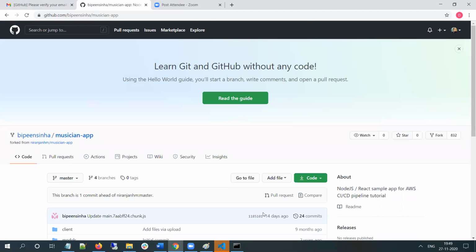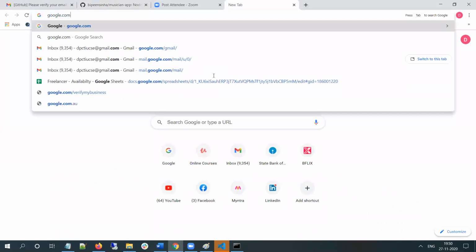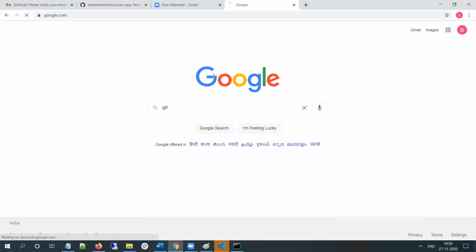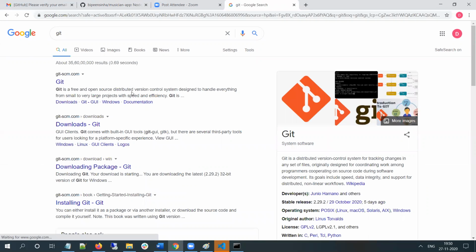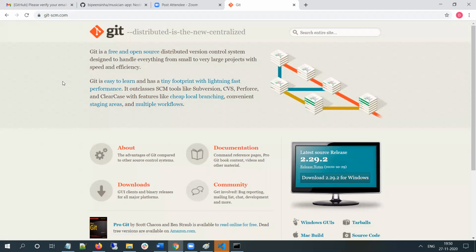Good. Now we have to copy this repository. To copy this repository, we must have Git on my system. So go to Google and type Git. Click the first one, which is Git SCM. You have a download. Click download.